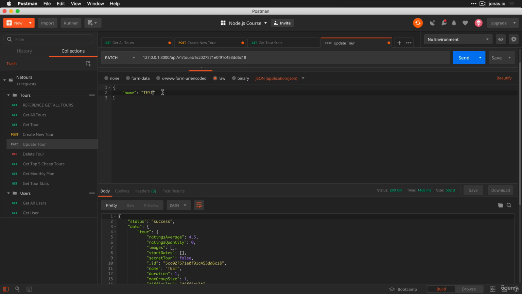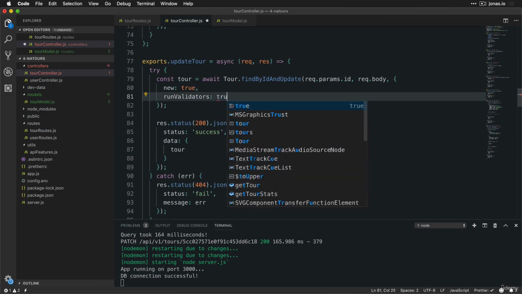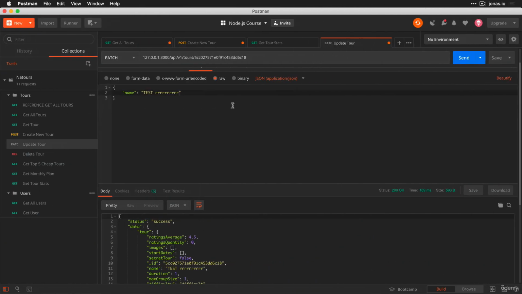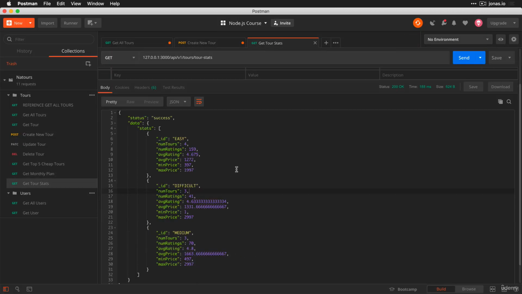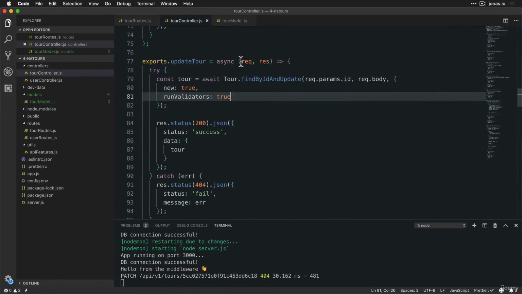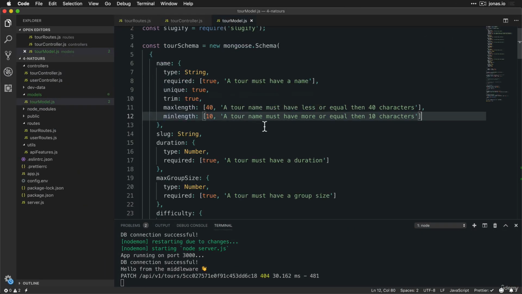So let's set it back to something longer. It doesn't matter. Okay. And if I set it back to true, then it should not accept it. And indeed, we get our error back. All right. So just wanted to quickly show you the effect of that setting. All right. And so, yeah, these are now working.